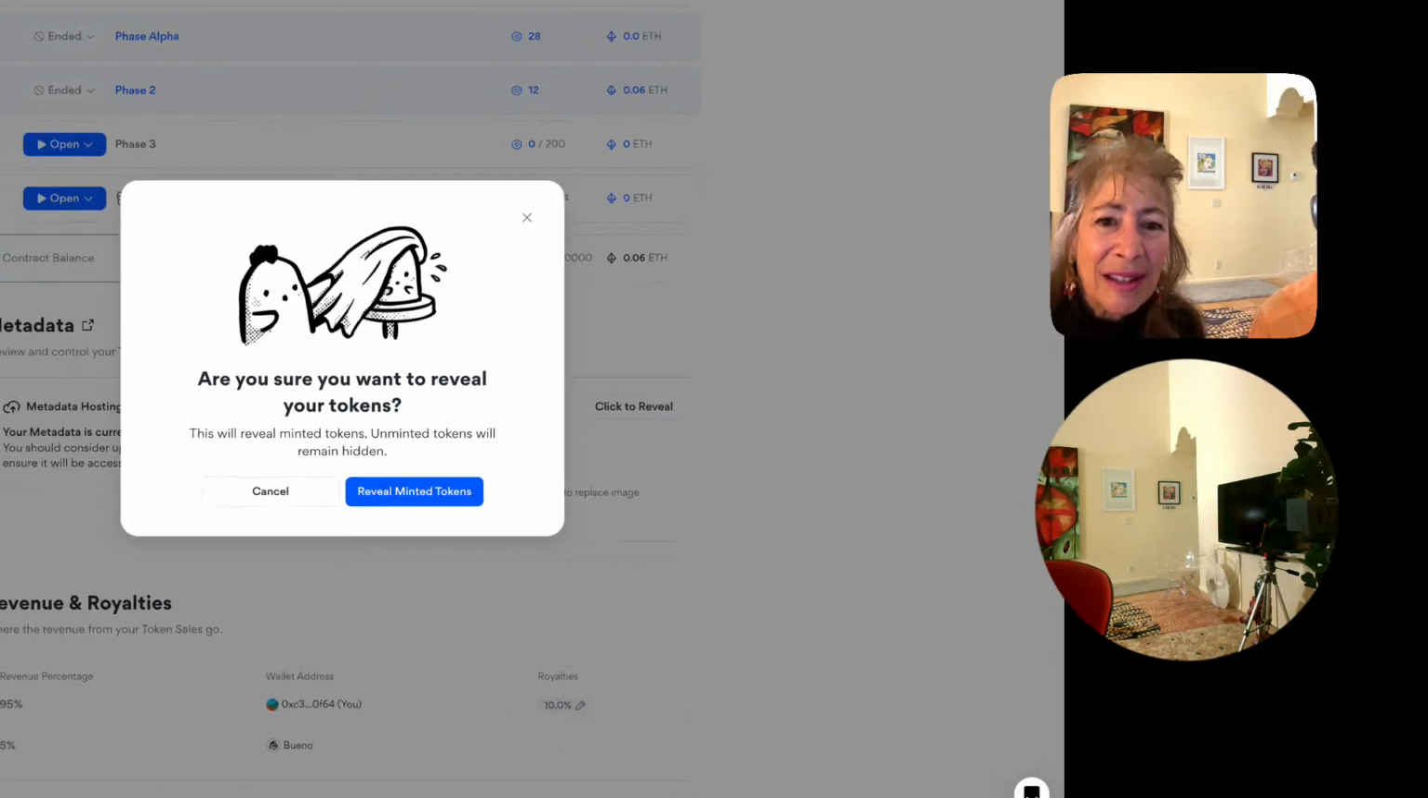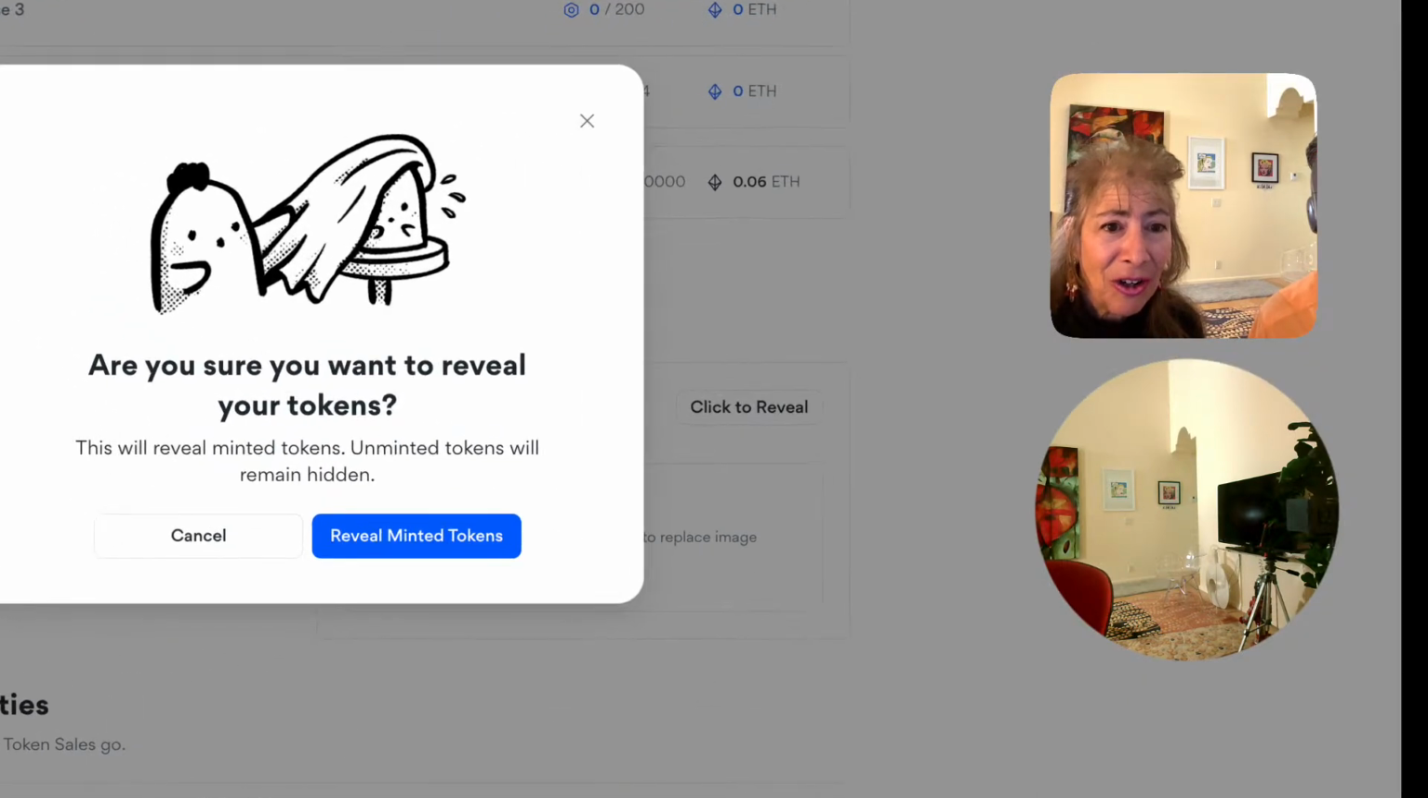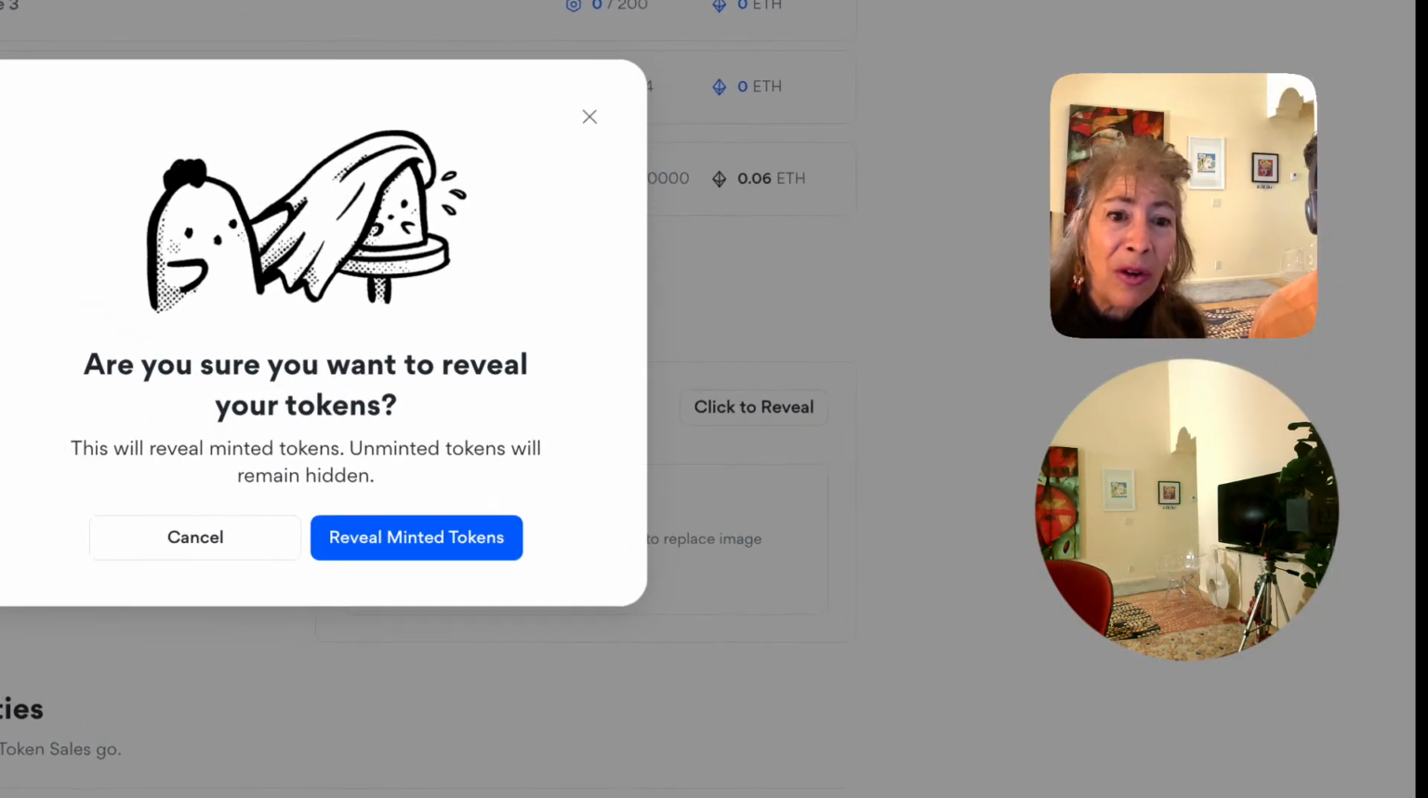It's saying to us, are you sure? Are you sure you want to reveal your tokens? This will reveal minted tokens. Once you reveal it, unminted tokens will remain hidden. Right, so it will only reveal minted tokens. And we haven't minted all the tokens. No. Okay. So anyone can mint now on OpenSea, even the ones that aren't revealed. You can go in and make an offer. Anybody can do that.